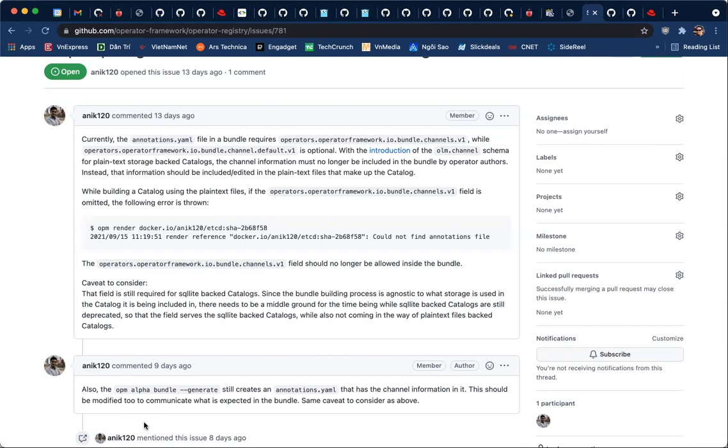So gradually, especially for the file-based catalog source, the channel information is obviously not needed, and technically it's probably a good idea to move the package-level information off the bundle, so it can be managed in a more intuitive way than just bundling it with the bundle itself.